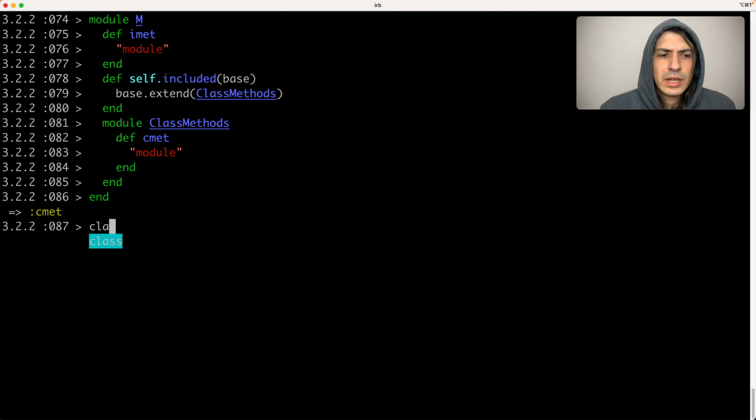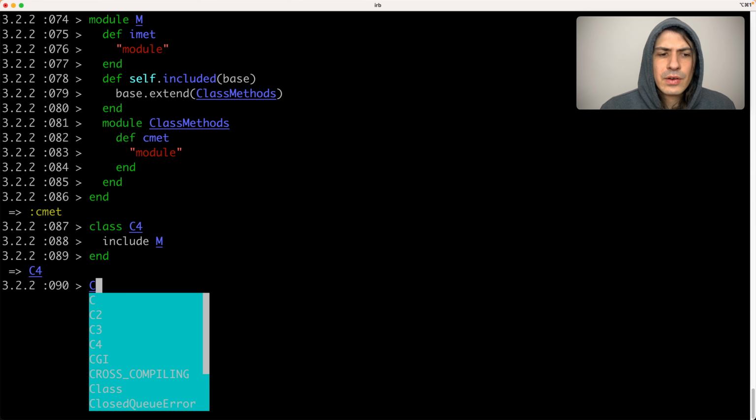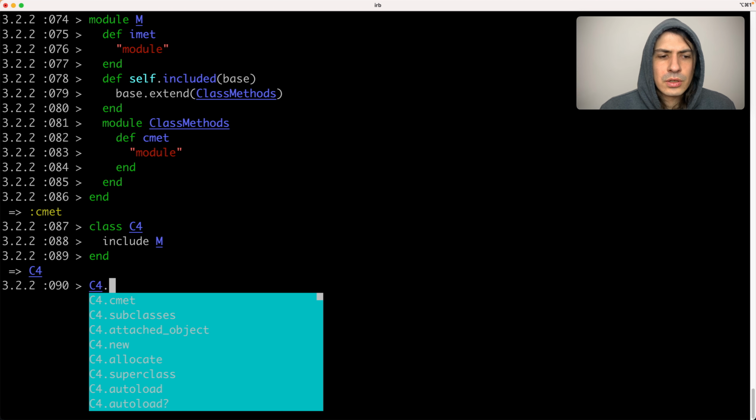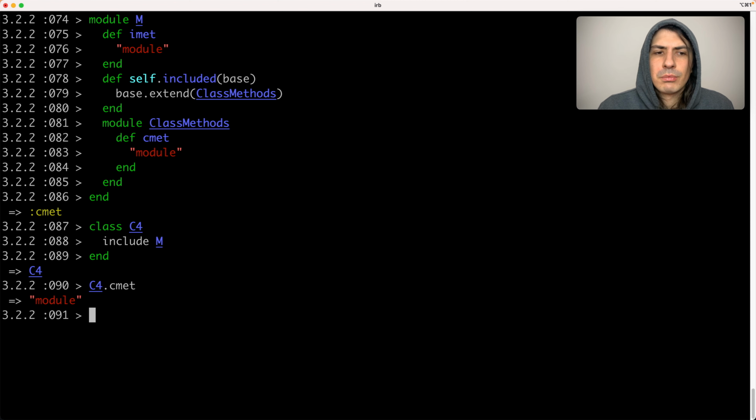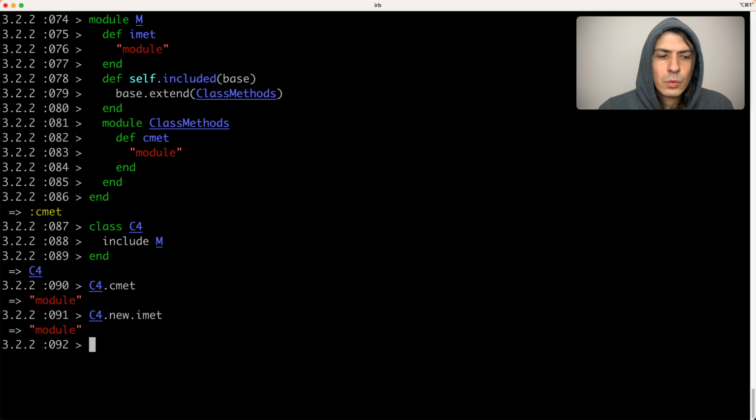So now we can define a class C4 that includes the module M. And now we have a couple of interesting behaviors here. First of all, we can call CMET directly on C4 because that was added to the singleton class of C4 via the extend in the self.included method. But also, we can use the IMET method because that was included in the ancestors chain right above the C4 class.